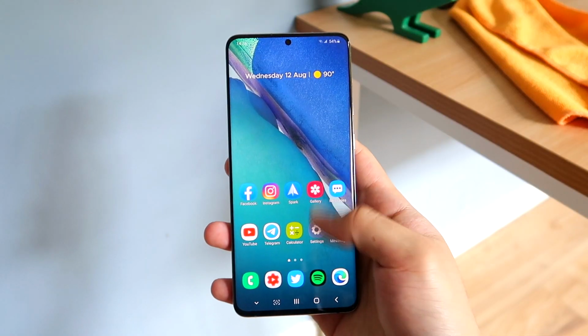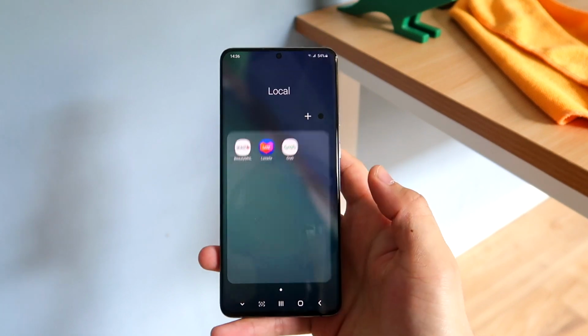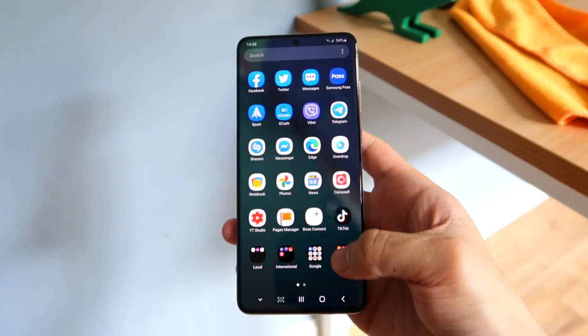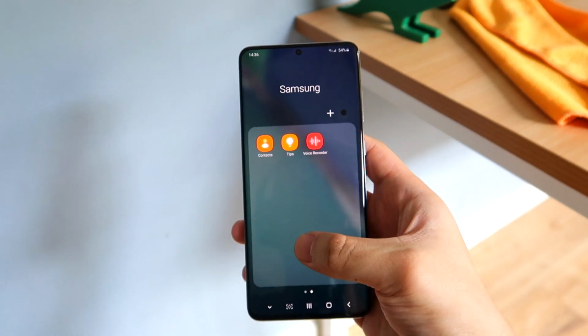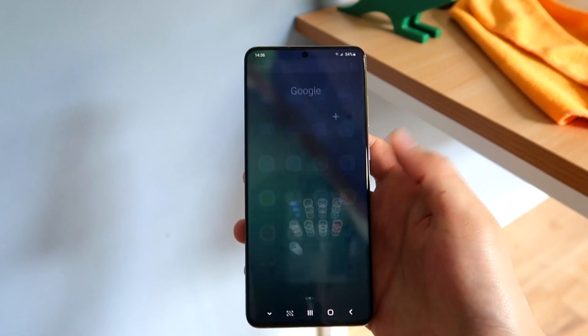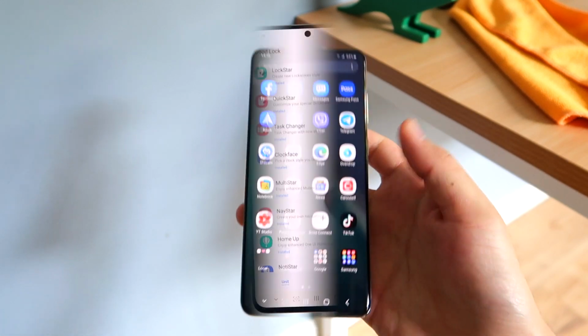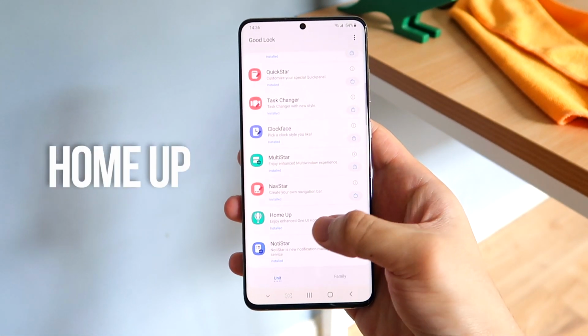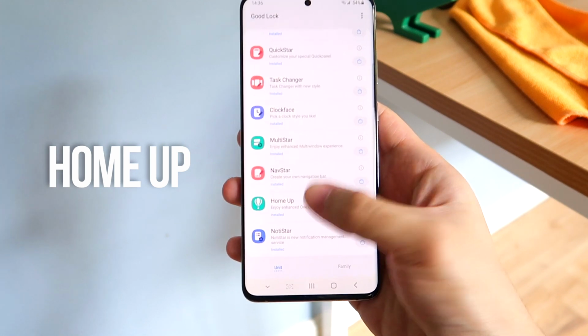The next set of features are going to be pretty tough to explain, so feel free to pause at any time if you need to catch up. Alright, take a look at this. You know how the folders in my phone take over like 2/3 of the screen, and it's actually pretty hard for me to reach some apps or even get out of the folder itself when using one hand. This is where HomeUp takes over. In here you can fix your folder sizes and many more.